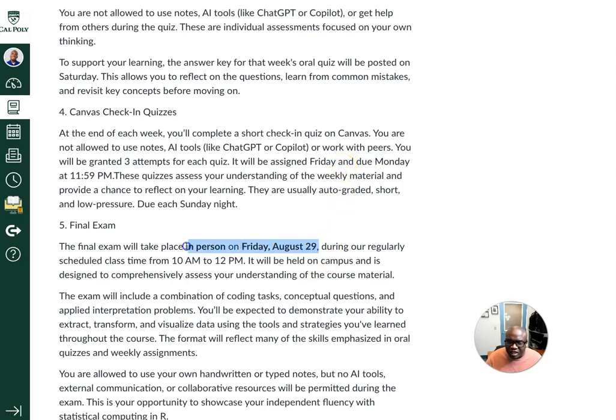And then the final exam is on Friday, August 29th. We're going to just do it in 2 hours. It's not meant to hurt us. It's going to be just a solid 2 hours.